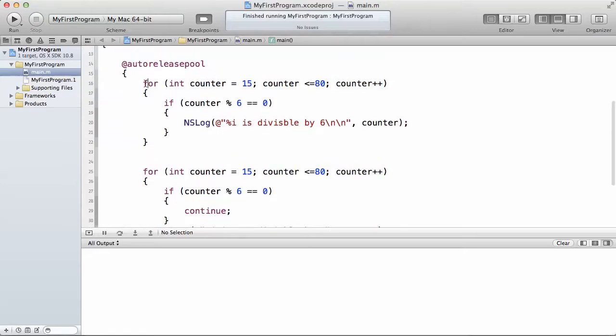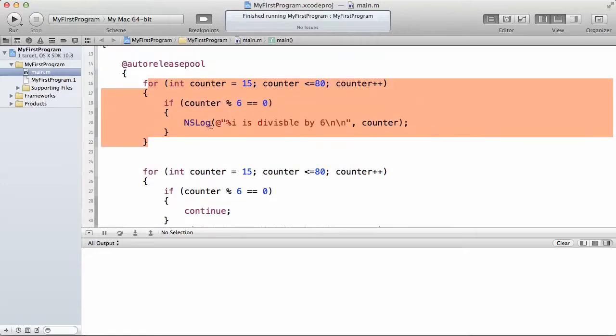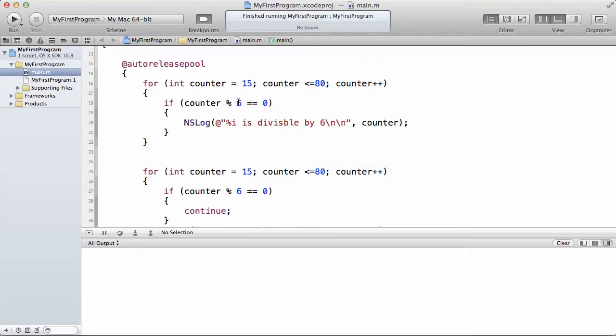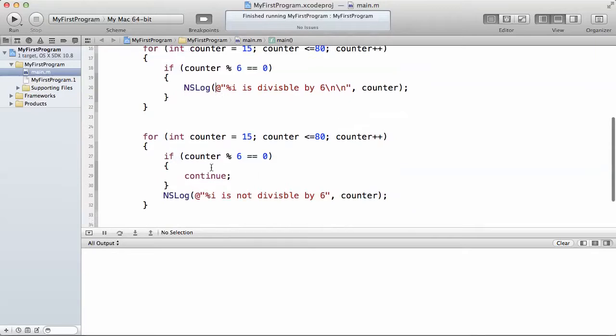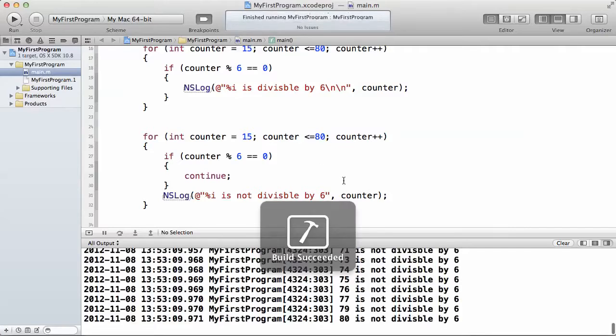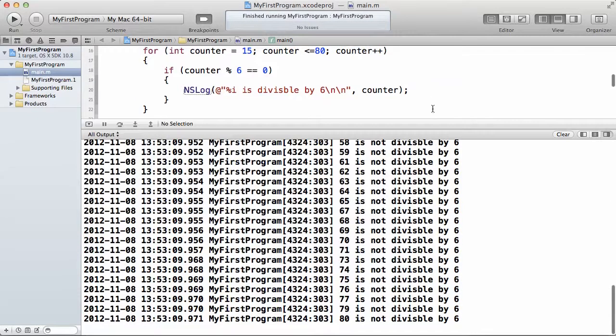The for loop at the top, the one I didn't show you, is very simple. All it does is print out the numbers that are divisible by 6. From 15 to 80, we'll print out any number that is divisible by 6. But this other one checks if the counter modulo 6 equals 0. If it's divisible by 6, just continue, don't print it out, but otherwise it will print it. So let's run the program and actually see how that works.